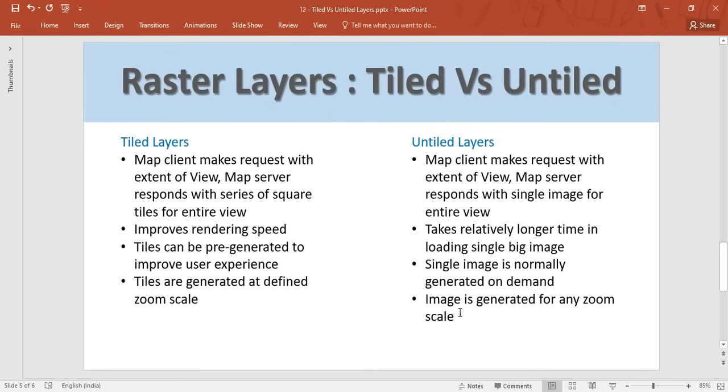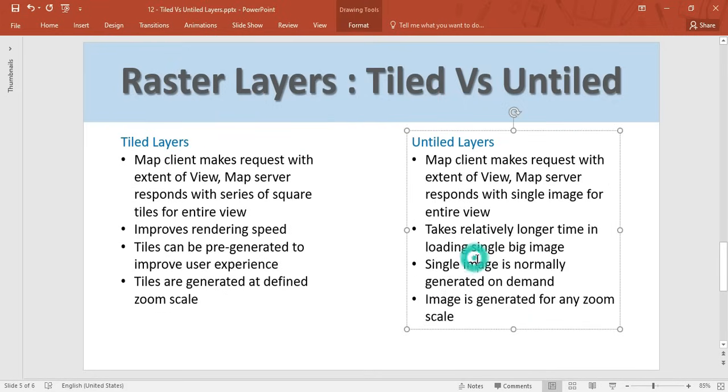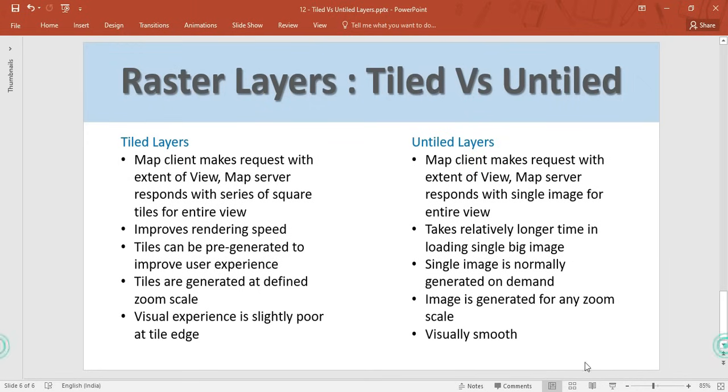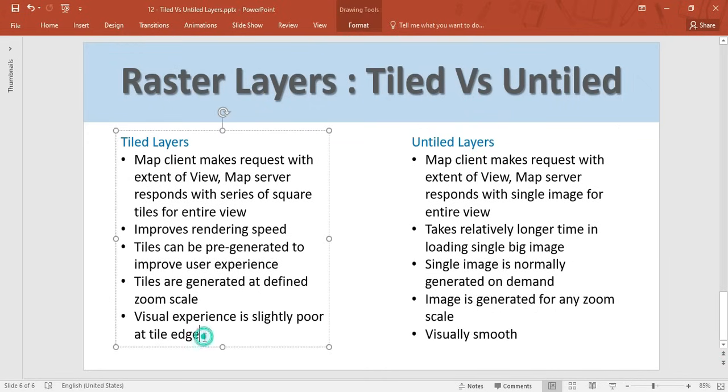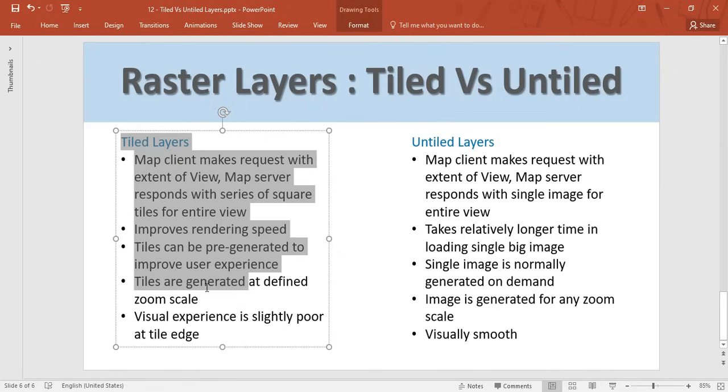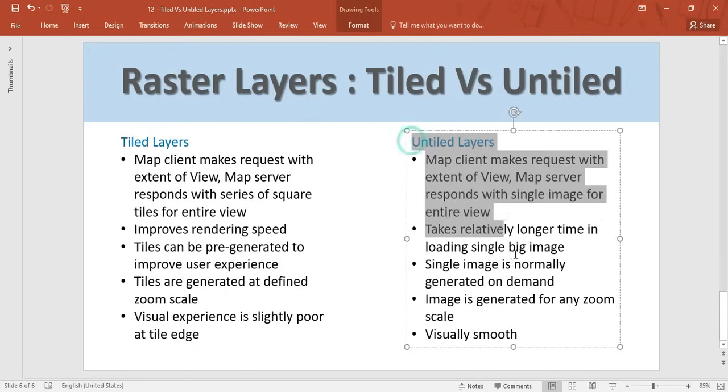So there will be somewhat unpleasant visual effect when it is a tile layer. But in this case, the system is generating all the tiles on demand as and when they are requested. So this will have comparatively pleasant visuals compared to a tile layer. So that is the advantage in case of an untiled layer. It is visually smooth and eye pleasing, whereas in case of tile layers, usually sometimes they are not high quality, especially at the edge of the tile. So there are various pros and cons, and the user has to select the type of request or type of map they want to generate based on the system requirements.